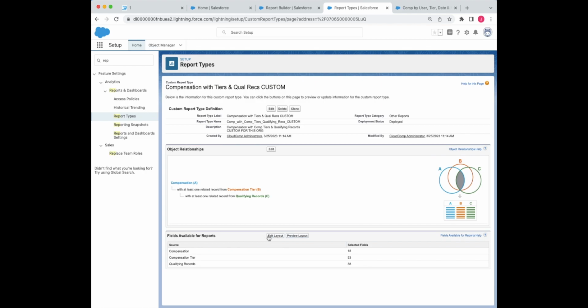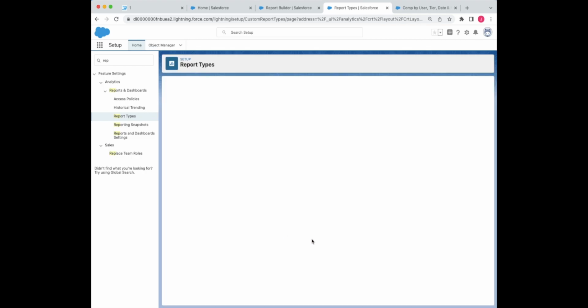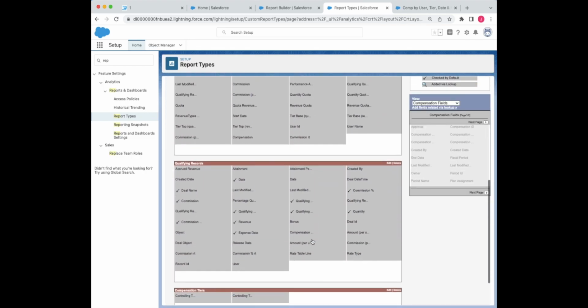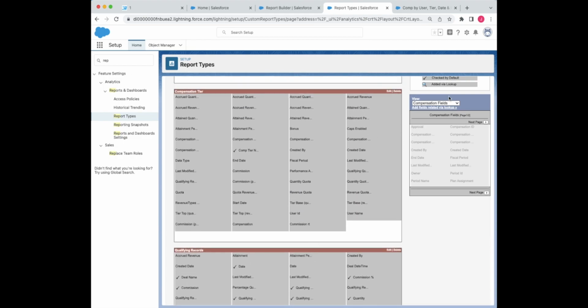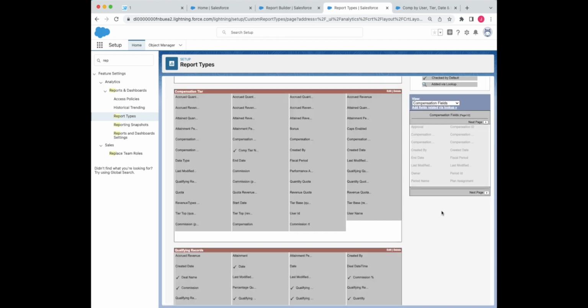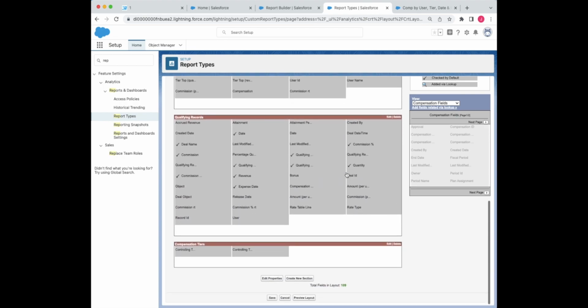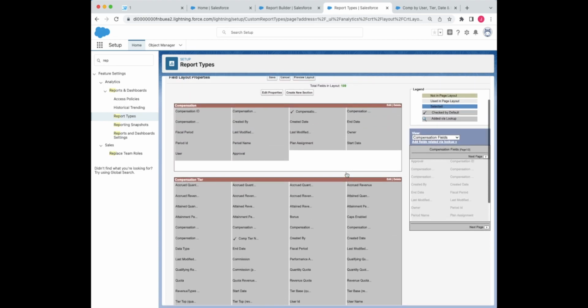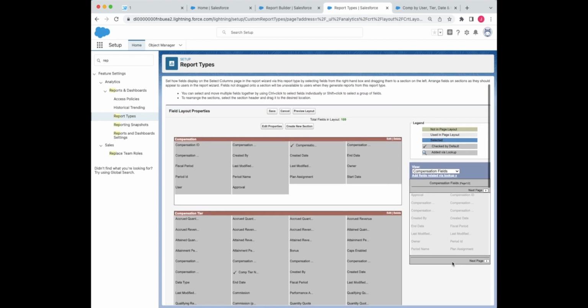And notice now, this report type you can edit, and that means that we can add fields via lookup from any of the objects that are here. For example, here's the plan assignment. Here are all the plan assignment fields. If I want to get those in here, start date, end date of the plan assignment, for example, that'd be really useful. I can do that. We can't do that when we're utilizing a managed custom report type.